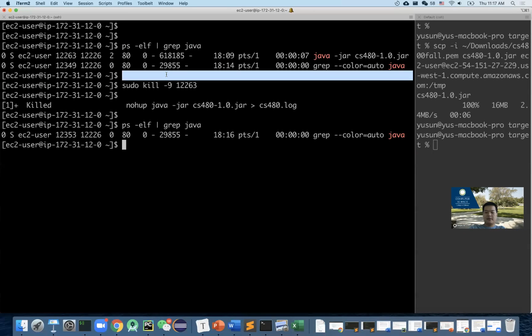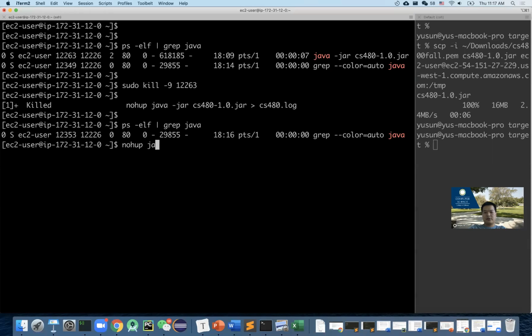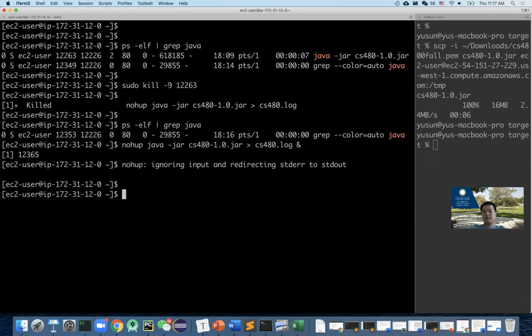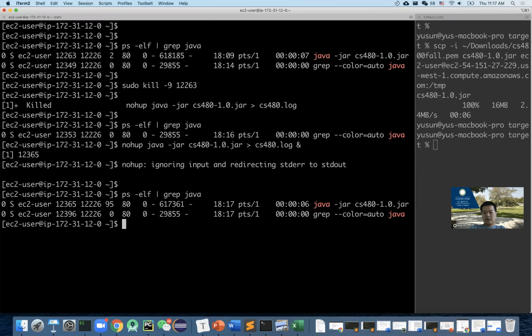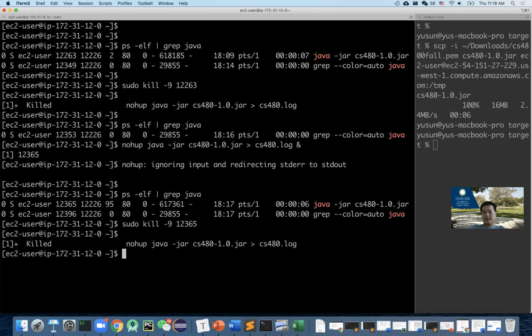So let's try one more time to summarize. Run nohup java -jar CS480, with the output going to the log file, running in the background. Now the service is up and running. If you want to check that it's running, ps is right here. As you can see, this time it has a slightly different process ID. Then to kill it, sudo kill -9 12365, and then this service is gone.